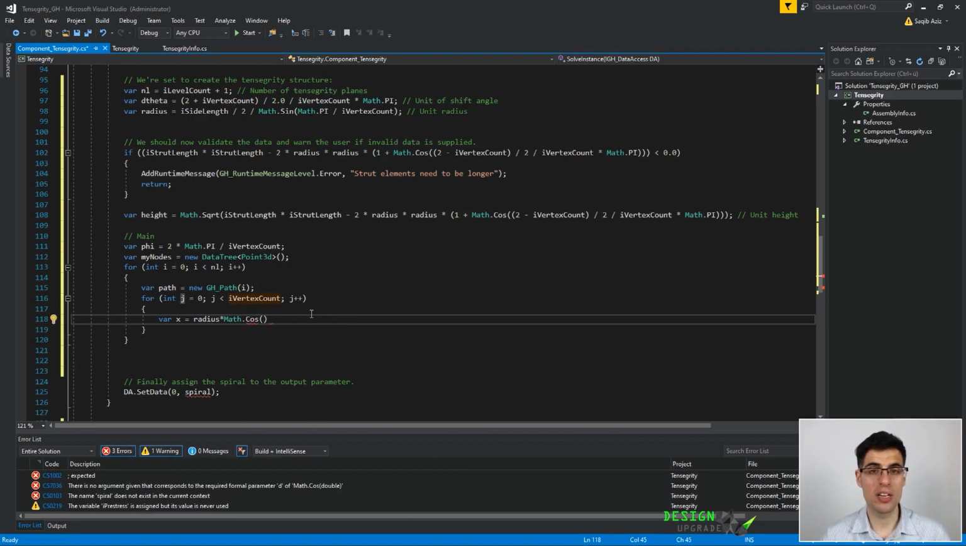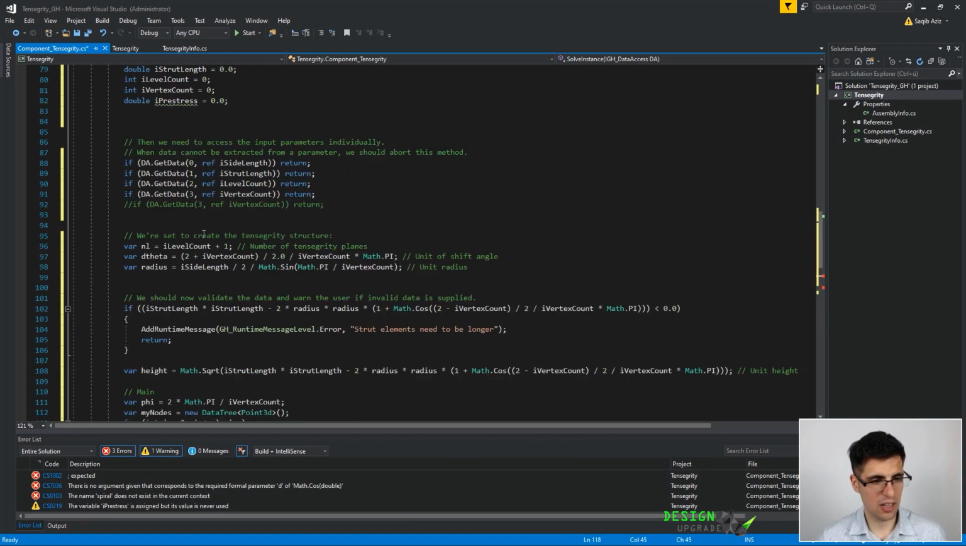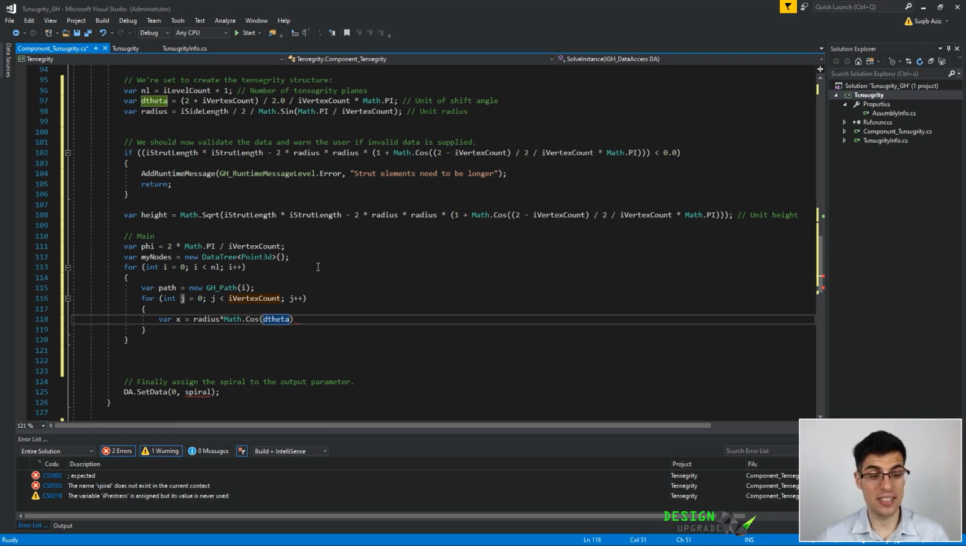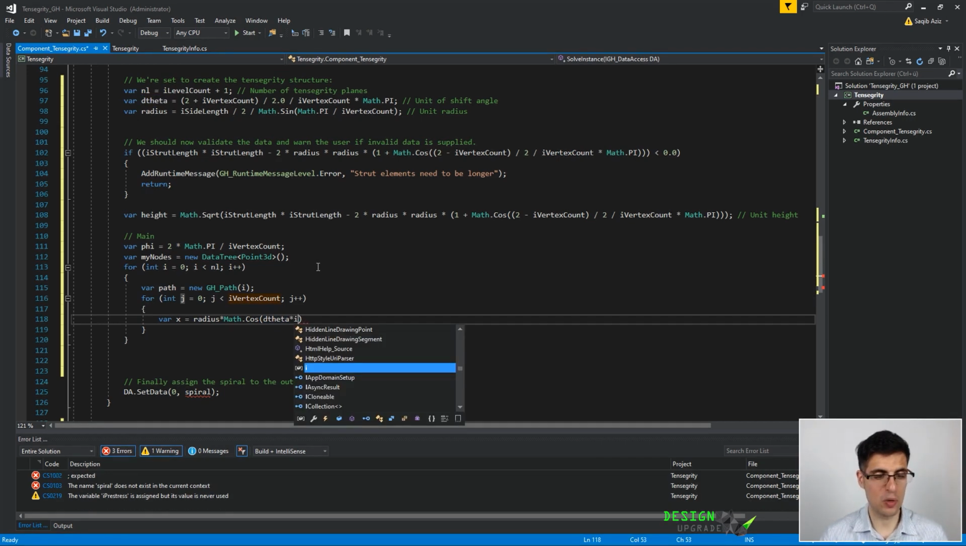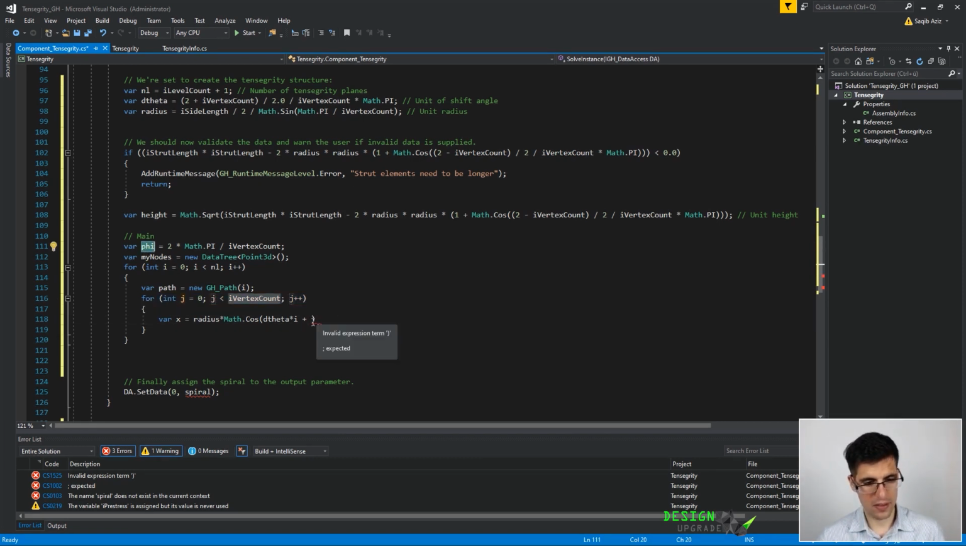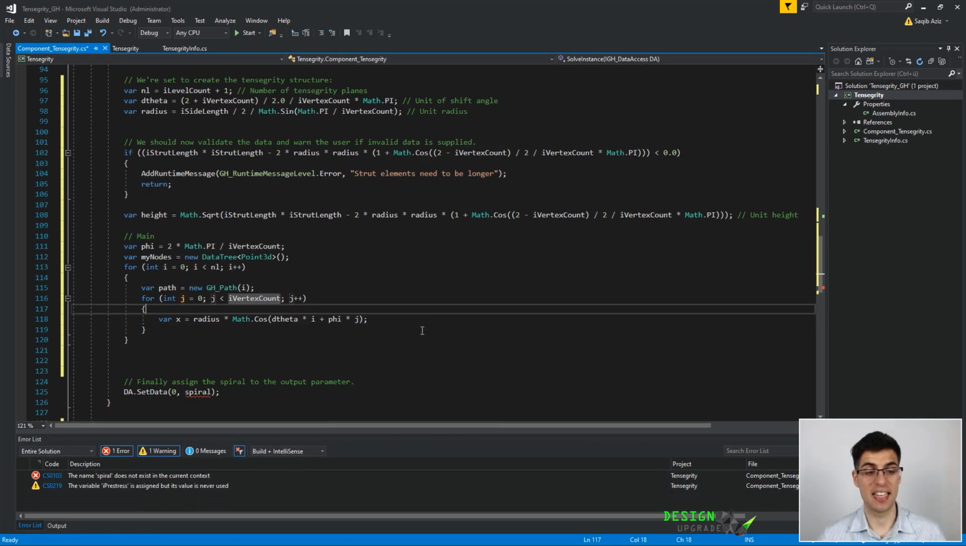And now the angle that we need to define, of course, is the difference angle between its level, and that was theta. Here. So as we move higher, this angle keeps increasing. So we have to multiply it by i, and then we have to add, let's say, the angle of the polygonal sector in which we are for its vertex here. And this is basically phi multiplied by j, like that. And that should be it.